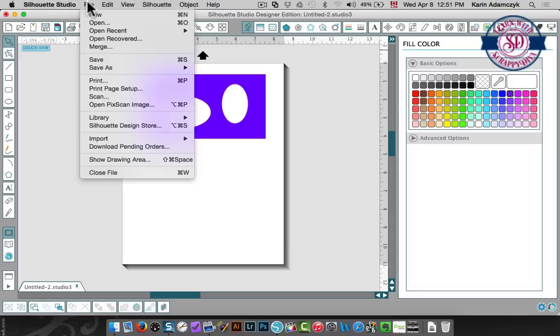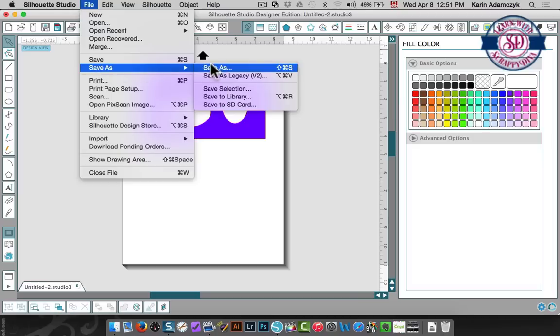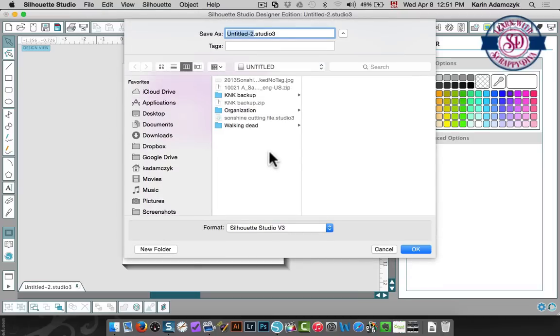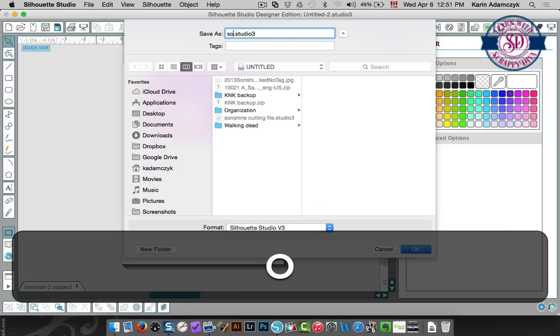So I'm going to save this as a Studio file. And this really has nothing to do with converting it. I'm just saving it for the sake of saving it so that I have it on my hard disk. And I'm just going to call this Simple Design.